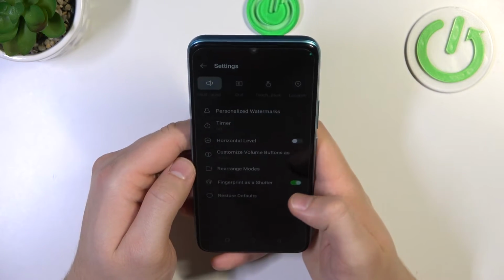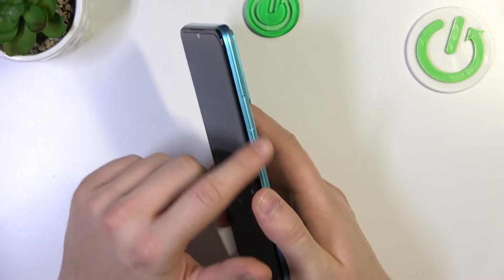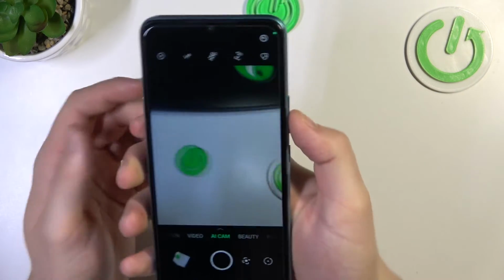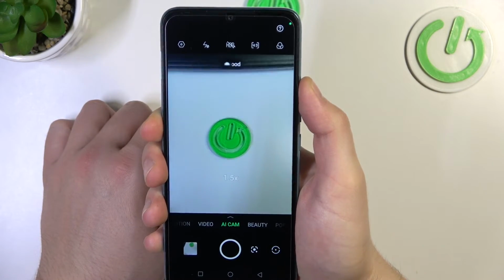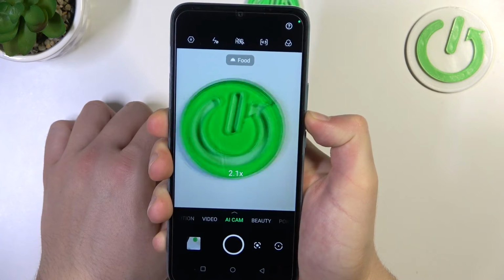When you go back to the settings, we can also simply change the function of the volume buttons. So we can use them as a zoom, for example. So we can click and hold the volume button and you can zoom in. To zoom out, just do the same.